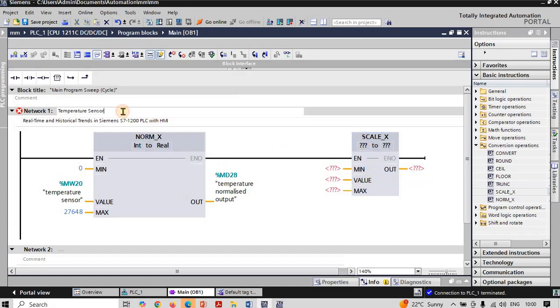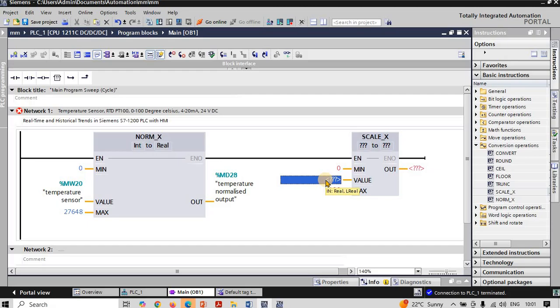So right now we have a sensor, that is the RTD, RTD with PT100, and the range of this sensor is 0 to 100 degrees Celsius. Okay, 0 to 100 degrees Celsius, and the analog current requirement is 4 to 20 milliampere, and obviously the power supply is also important, that is a 24 volt DC power supply requirement. So now the minimum value for the temperature is 0, and the maximum will be 100 degrees Celsius, and this value means the normalized output.